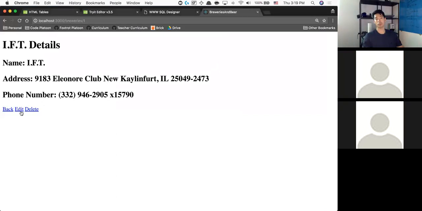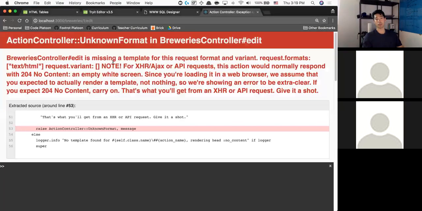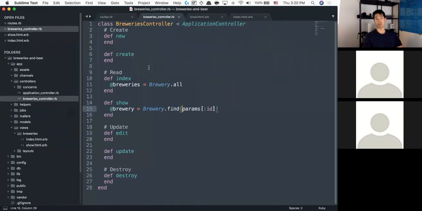So I'm here: refresh, back, edit, and delete. If I want to hit the edit button, same thing, it blows up. This is missing a template. Simple enough. I'm going to jump down to this edit over here. I still need to find the same brewery.